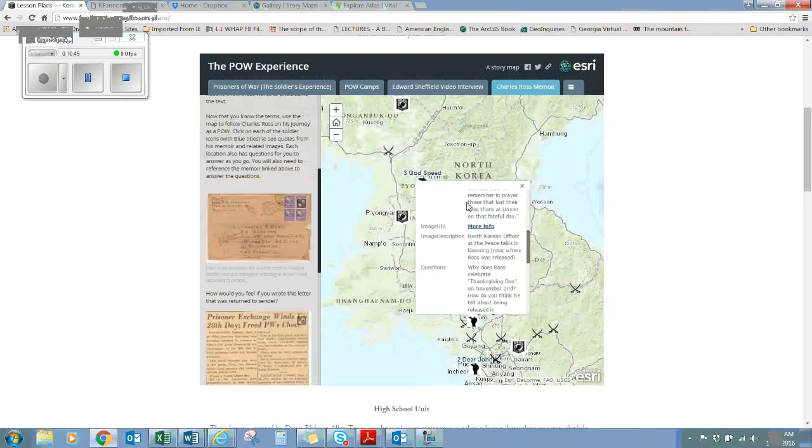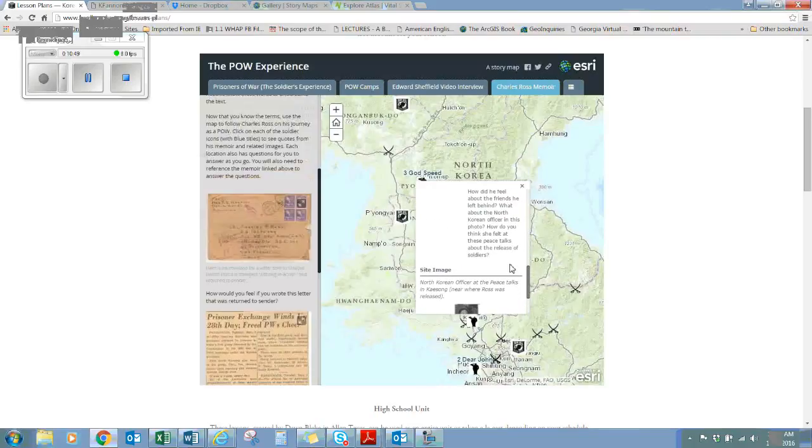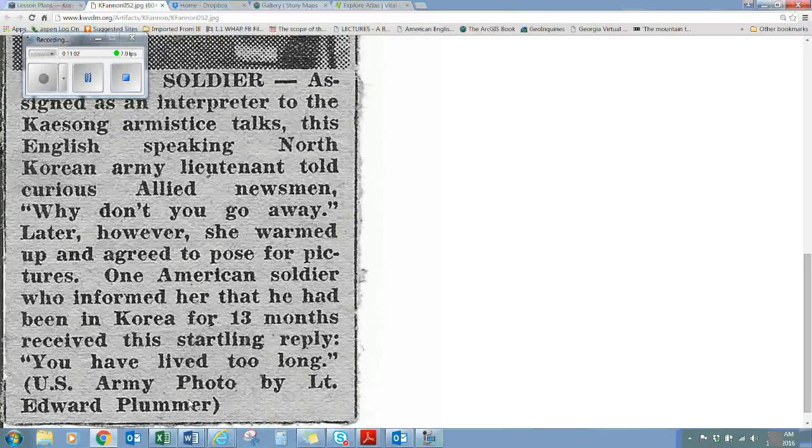And then you're able to go back, and it asks you a leading question about that as well, saying, how does he feel about the friends he left behind? And then what about the North Korean officer in this picture? How do you think she felt at these peace talks? And we intentionally put that there because they actually have quotes from her here telling other soldiers that when you've been there for 13 months, you have lived too long.